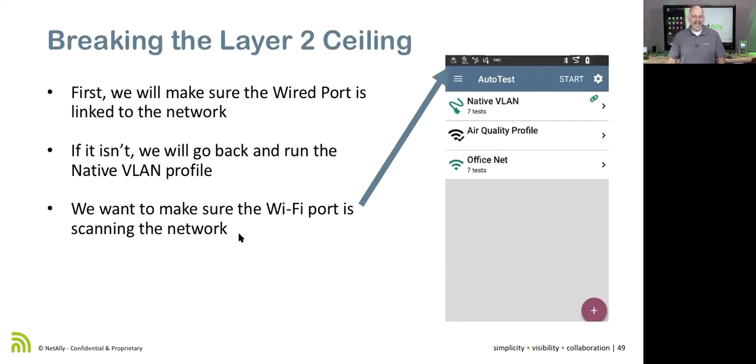So breaking that layer 2 ceiling, I've mentioned this before, and that is when we have the wired port linked, but we don't have the Wi-Fi port linked, we'll see that the Wi-Fi port will scan up here. And when it's doing that, it's scanning the devices, looking for all those wireless devices. It's combining that information with the wired side. And I know that I've mentioned this a number of times, but it is such an important piece of how this works.